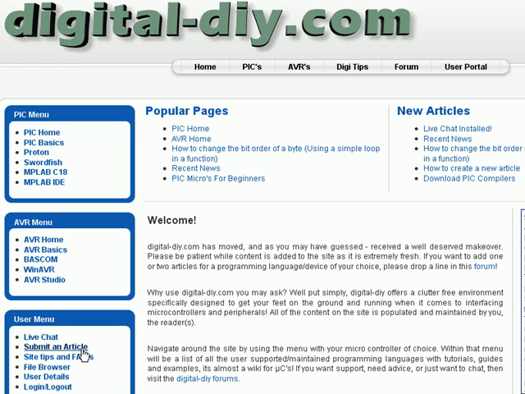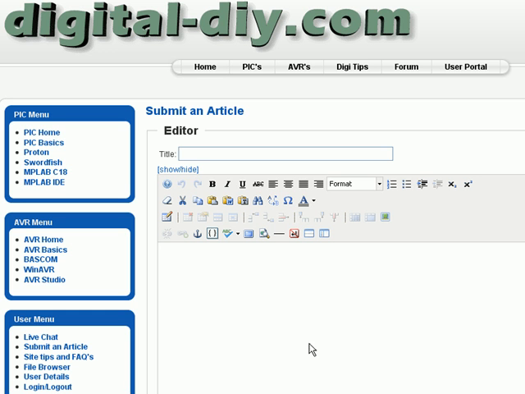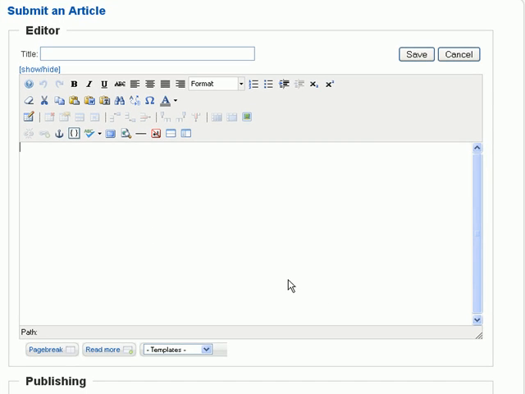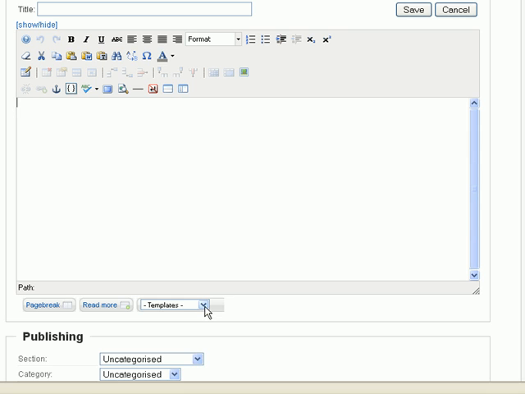So let's begin by creating an article for the Proton PIC Micro section. So I'm going to click on Submit an Article, and it opens up my editor. The editor starts up with all blank content. A good way to kick it off is to go down to this drop-down box down the bottom that says Templates and select the tutorial template.